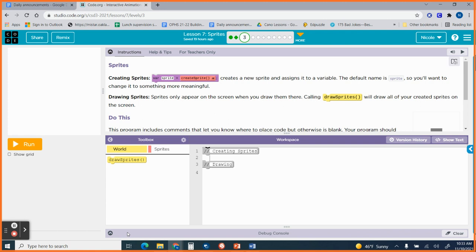All right, ladies and gentlemen. So bubble number 3, creating sprites. We are going to create a new sprite and assign it to a variable. The default name is sprite, so you'll want to change it to something more meaningful. All right, so it says drawing sprites. Sprites only appear on the screen when you draw them there. Calling draw sprites will draw whatever you created onto the screen.